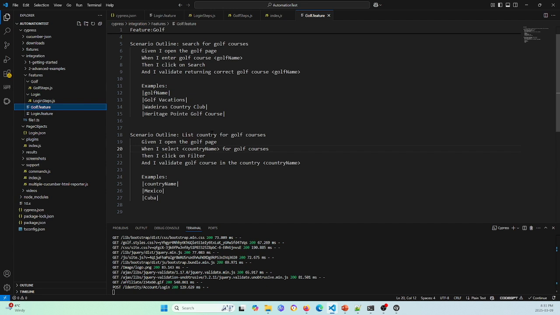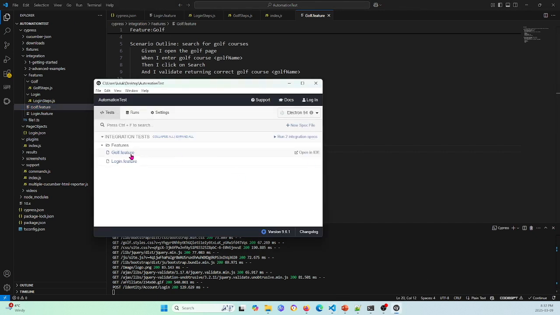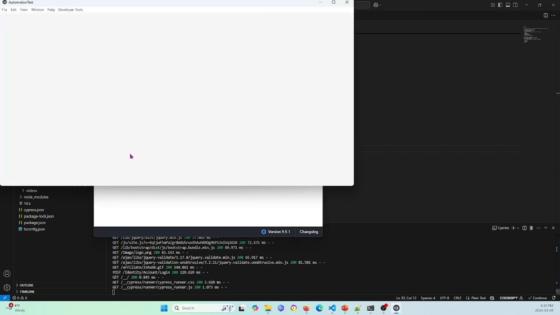Next scenario is list country for golf courses. Given I open the golf page, when I select country name for golf courses, then I click on filter and I validate golf course in the country name right here. And we're using two countries, Mexico and Cuba. So let's go ahead and run this again. So this is the golf.feature.